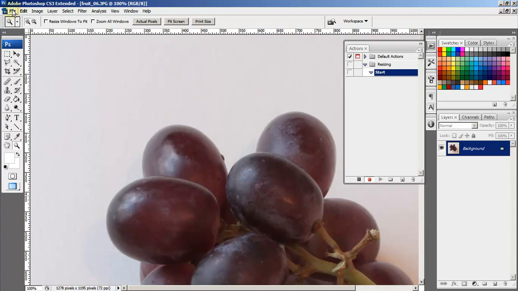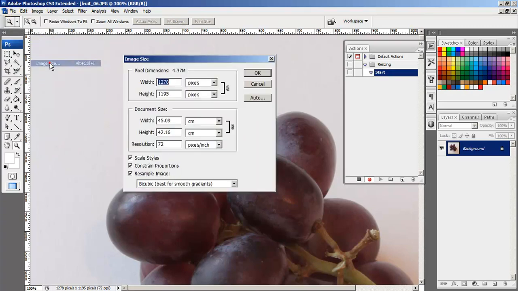So we're going to go into image size. I'm basically doing exactly what I did before, but this time I'm recording it. So the width, again, change it to 500 and click OK. Just before I click OK, just take a look over here in the actions panel, and you'll see that it will document it the moment I click OK.